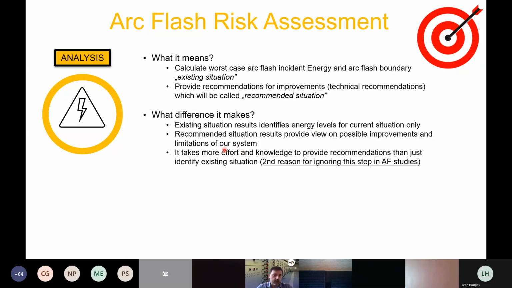An important step here is that if we go to the recommended situation, we provide possible improvements, but also the limitations of our system, which means that sometimes you cannot do anything with your switchgear and it will stay like this, 40 calories, we cannot improve it. It's very rare, but sometimes it happens. This is also the second reason why providing these recommendations is ignored in arc flash studies, because it requires a bit more knowledge. You provide the base, you provide the recommendation, identify the situation, show the difference and why.